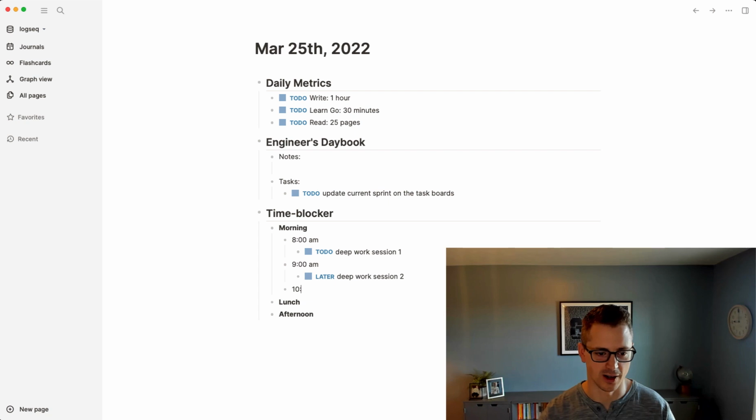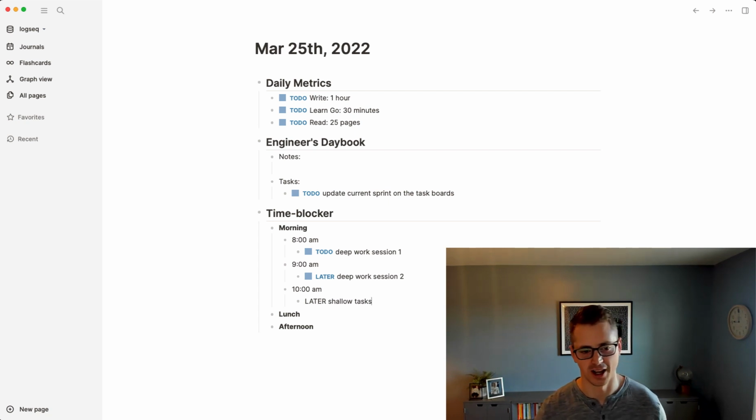So I'll do that, and then I'll have one for 10 a.m., and then maybe this is some shallow task to wind down, because I found that if I jump straight out of a deep work session and I go straight down, I'm still kind of recovering a little bit. So I try to leave that last hour with some shallower tasks or some busier work, so that way it's an easier transition to lunch. And then I usually go to lunch around 11 a.m. and eat with my family because I work from home.